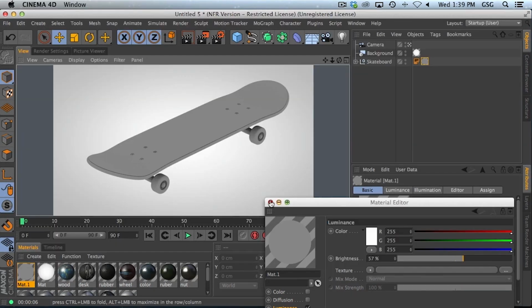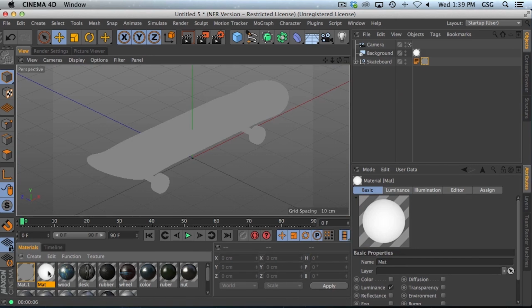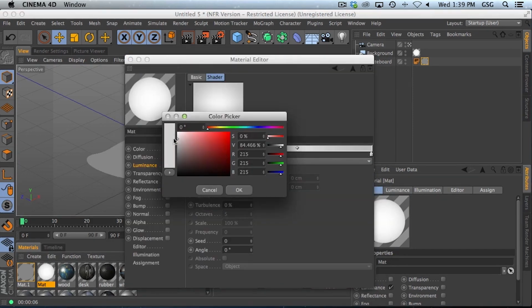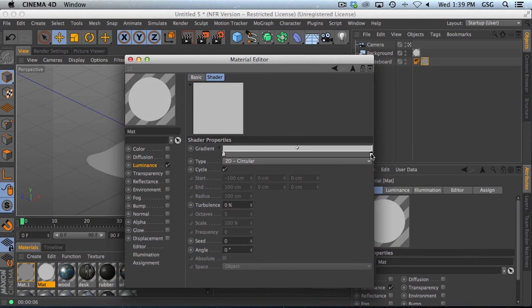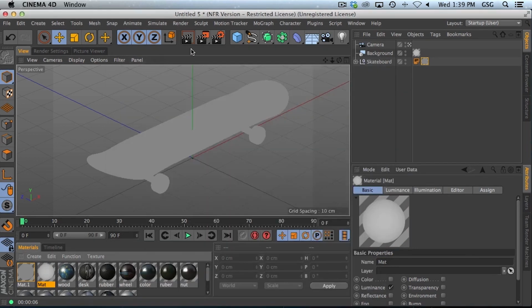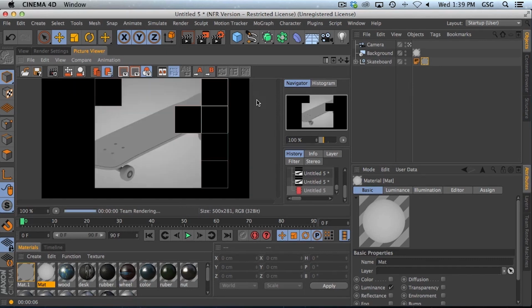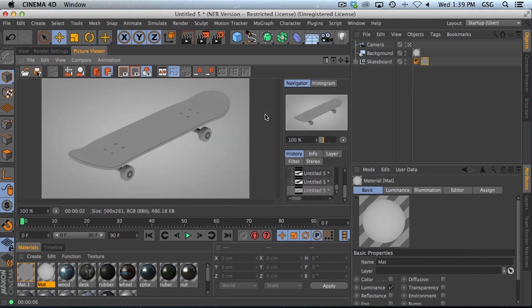Our background's a little bit bright. We can bring this down. Our gradient, we can just pick more of a mid-gray, kind of match it a little bit. All right, that's looking okay. And let's do a quick render, see what we got. So better, much better. So now our little details are popping out onto our skateboard.